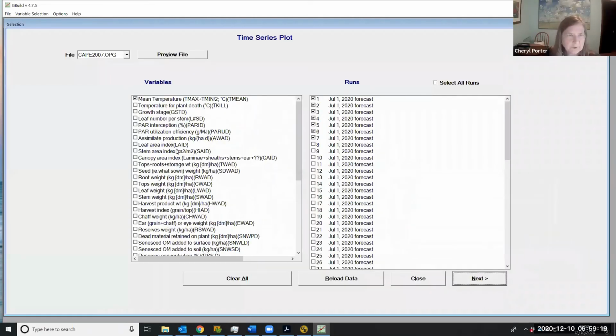And we can look at a few other variables, such as the growth stage.